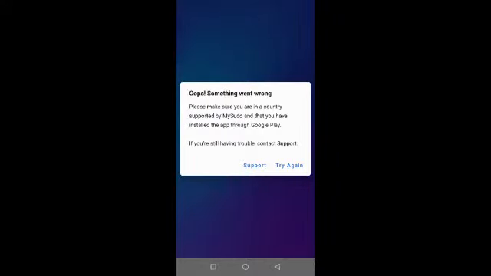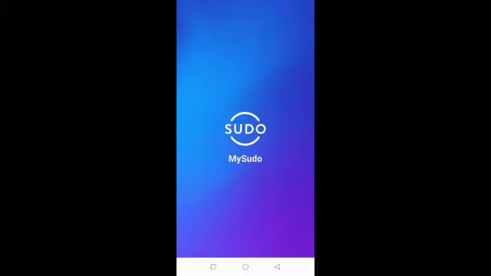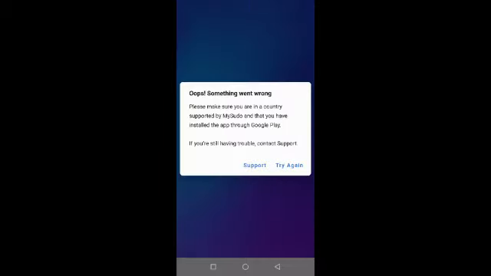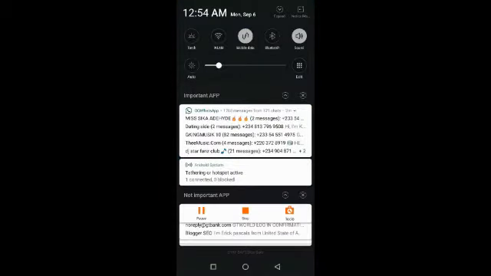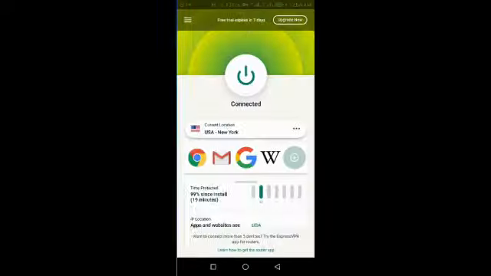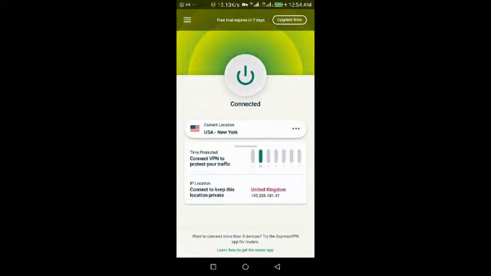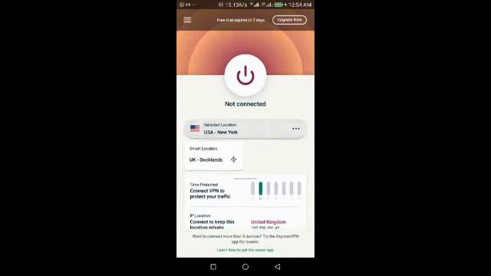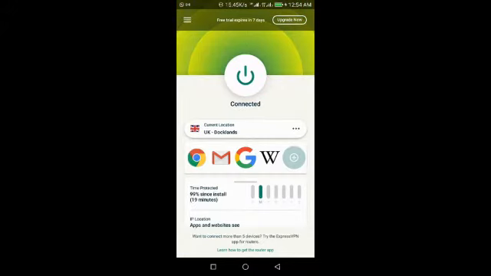Okay, so same, it's not supported in this country. Let me try it again. So it doesn't work apparently. Let me try changing my location to UK. Okay. So let's try again.